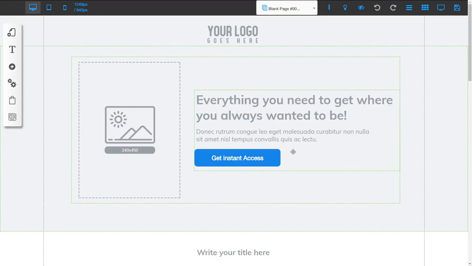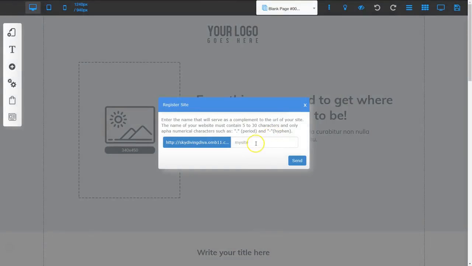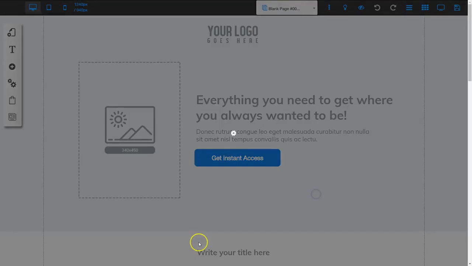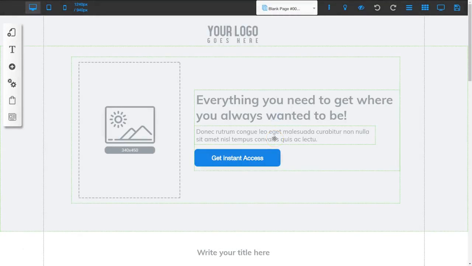Before I do anything, I need to go ahead and save this template so that it's in my site list. So I'm going to go up to the top right, click Save, and I'm going to come up with a name for it, and click Send, and then Save. And now everything is saved to my site list. If I need to stop working on it, I can go back and find this in my site list under the Pixel Perfect Builder.